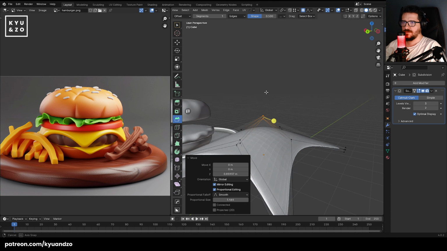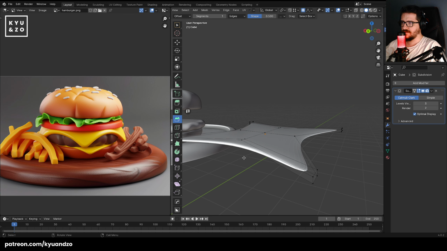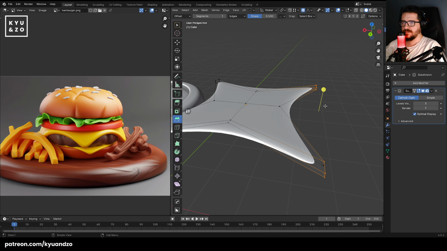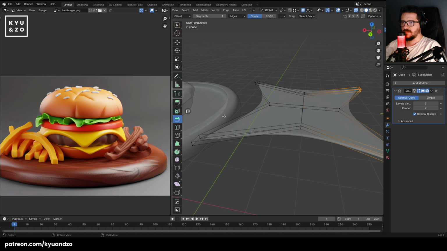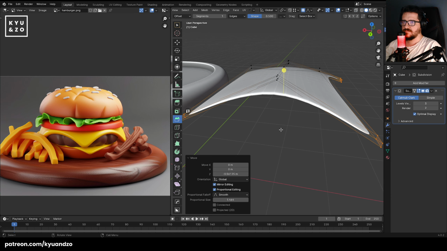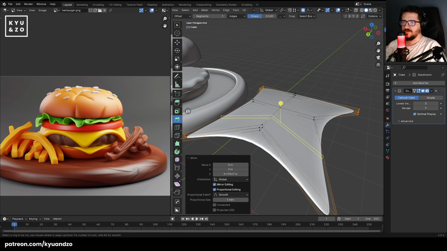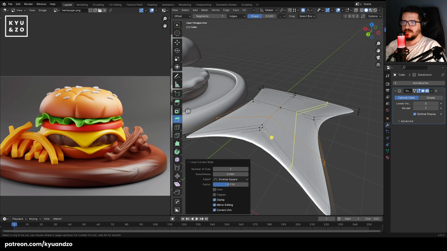That's gonna be so... no, we don't need to raise this. We need to push them down, right? Okay. And look at this. We still have a problem, so I need a little bit more edge loops here. That's right. One here.